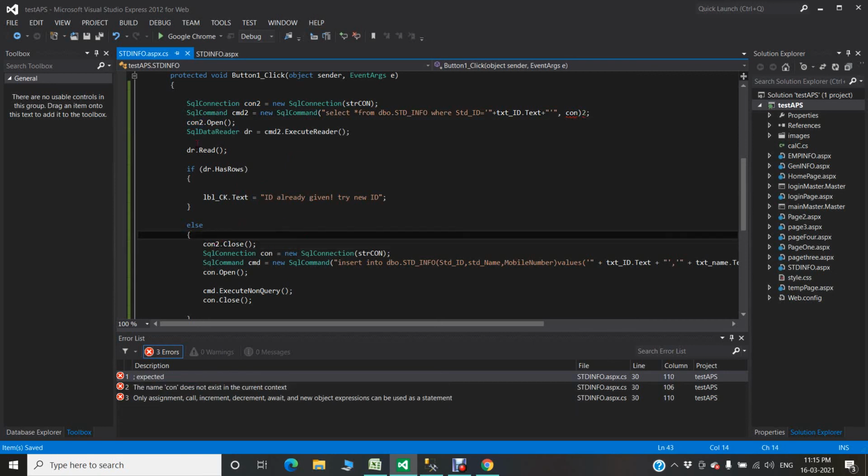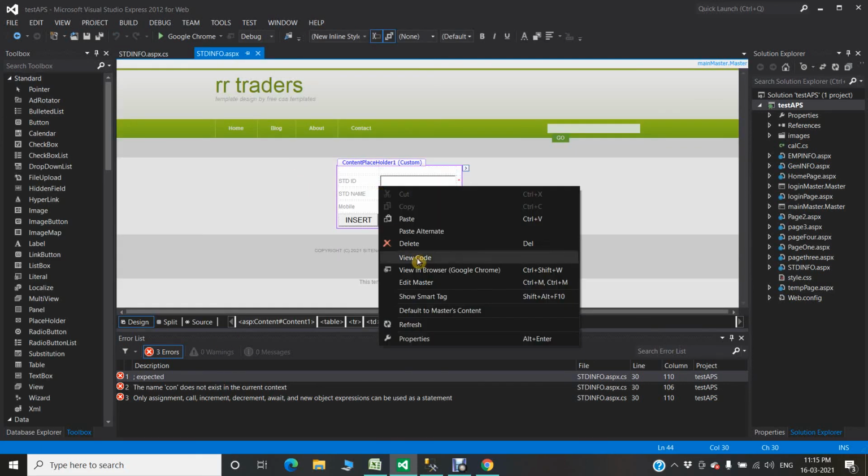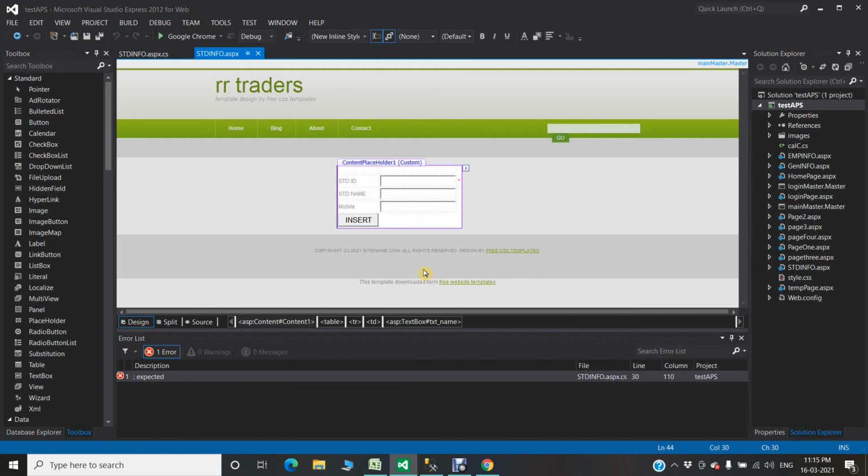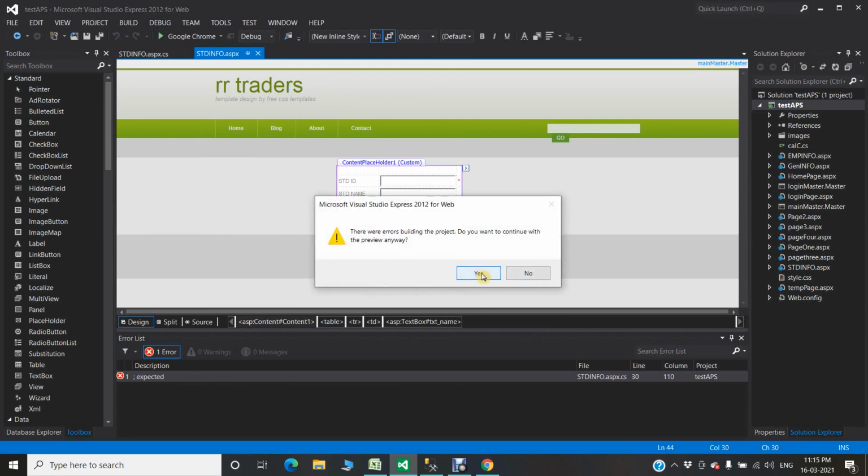So listen, if it is going to the else condition, what happened? The connection is opened, and again another connection is opening, so two times the connection will open. So I need to close it first. Now the error will go. Right click, view in browser. Still the error is there. Good.